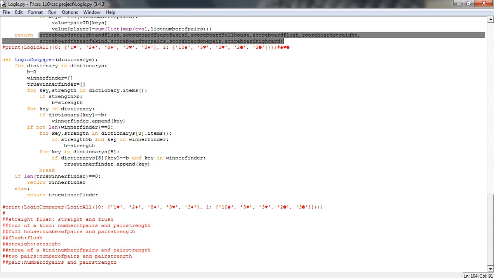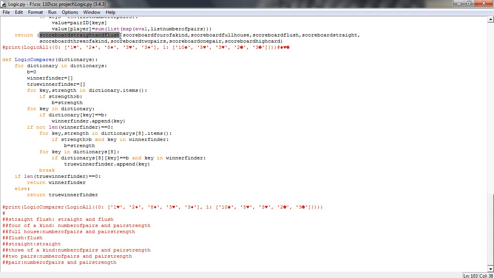And for dictionaries, I'm trying to find a winner, right? So B equals 0. So the one in one category, especially in the first category, whoever has the highest strength, highest rank would be the one winning, right? So that's what I'm implementing over here, basically. So for key, strength in dictionary items, if strength is greater than B, B equals strength. And then after running this loop, I will check which values have that key, and if dictionary of key equals B, winner finder dot append key. Basically, that's what I'm doing in here.